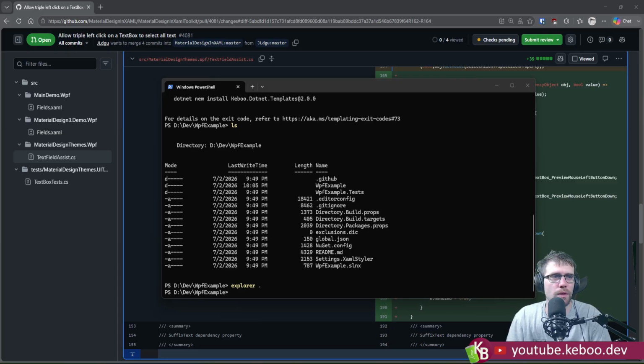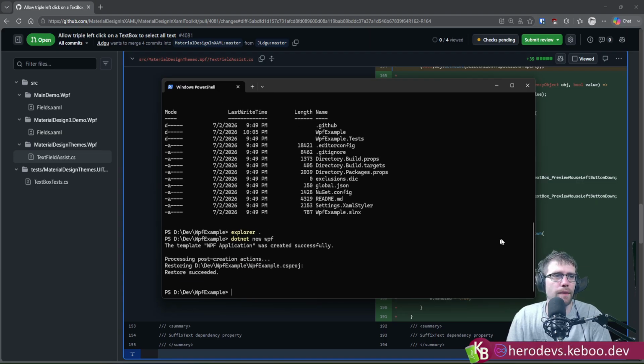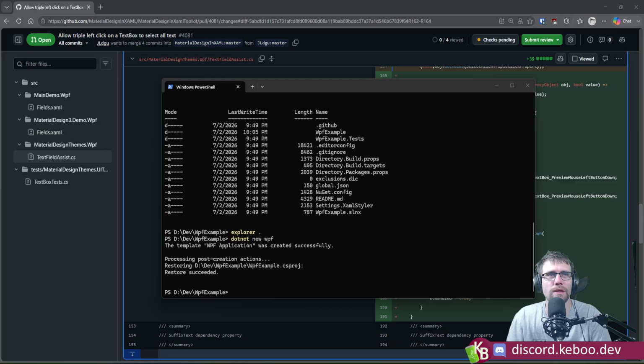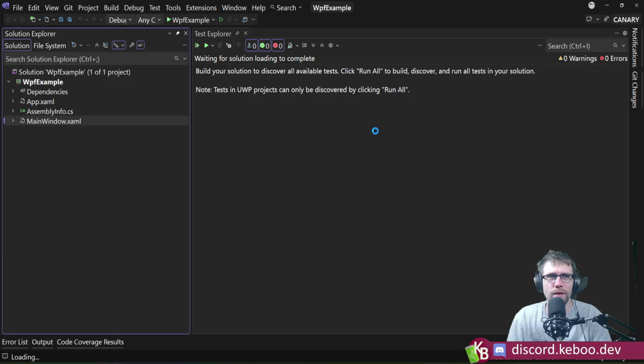Okay, we can probably just use this. Oh, wait a minute. I actually want one without my template because I want it without the material design. So let's do .NET new. It's just WPF. Yeah, there we go. Okay, so we are going to fire this guy up. It's going to be a very, very simple app. I'm just surprised with how WPF gets its controls that wouldn't be the default.